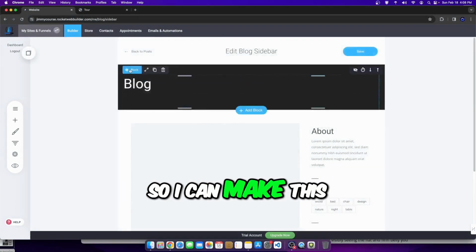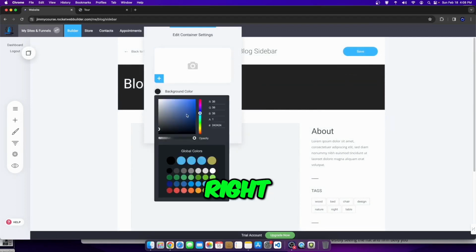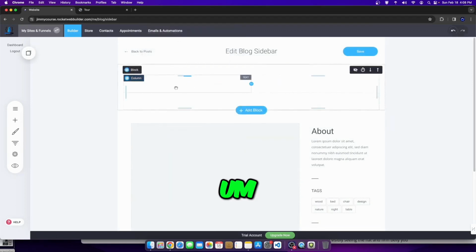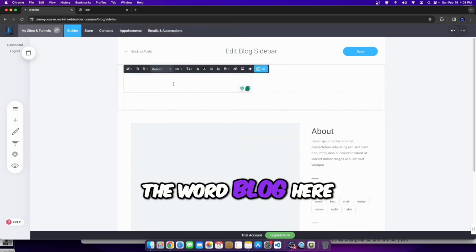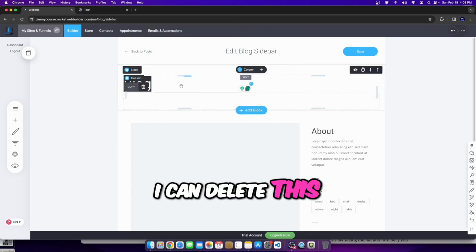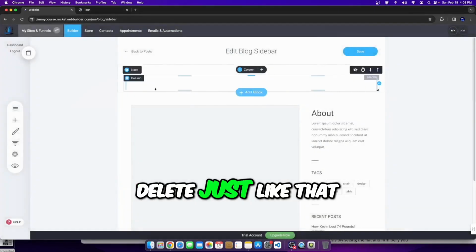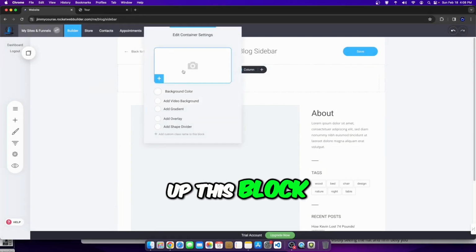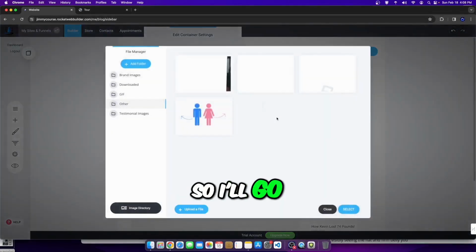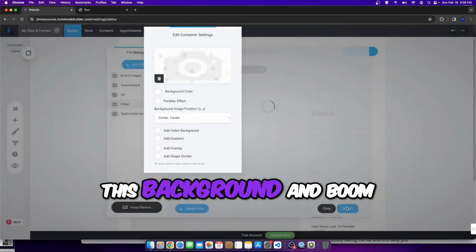Like this. So I can make this, for example, white, right? If I really wanted to. I can remove the word blog here. Okay, I can delete this. So I'll click on this, I'll hit delete, just like that. I can set up this block as a background. So I'll go to the backgrounds, I'll select this background, and boom.